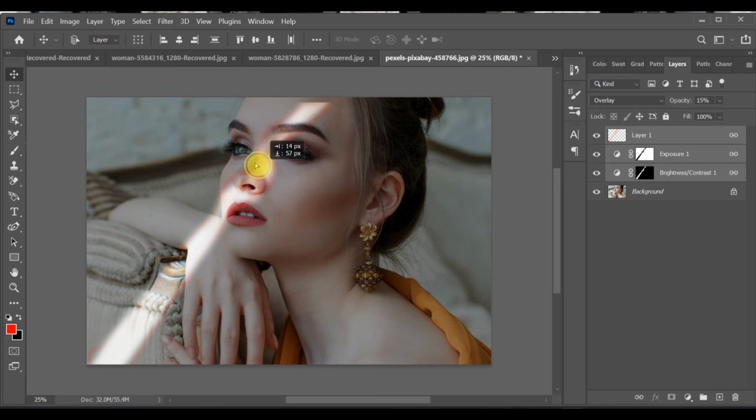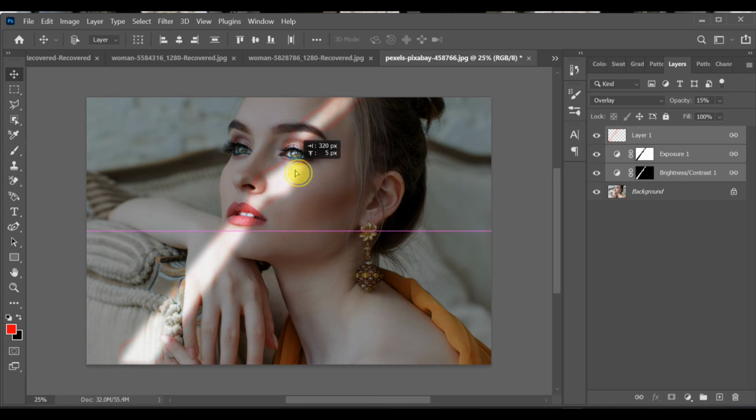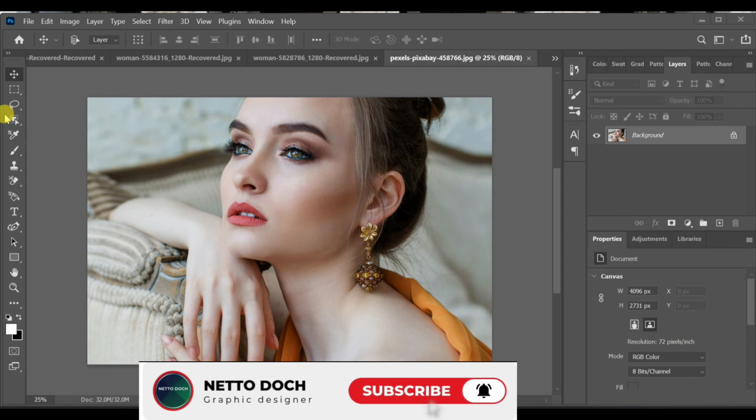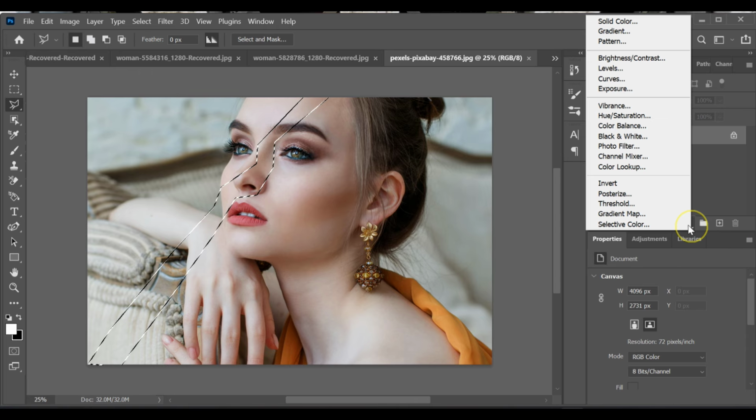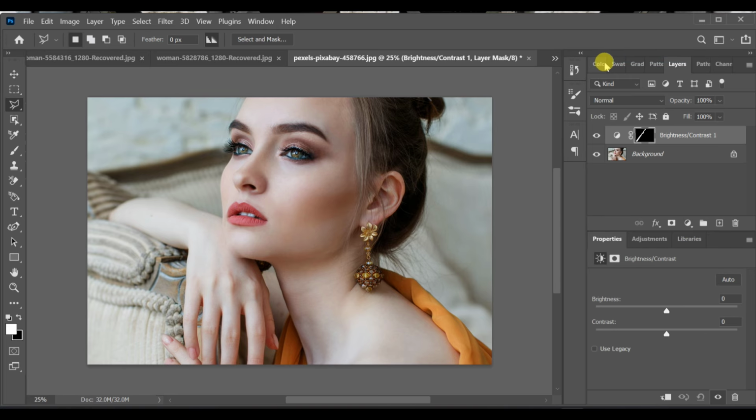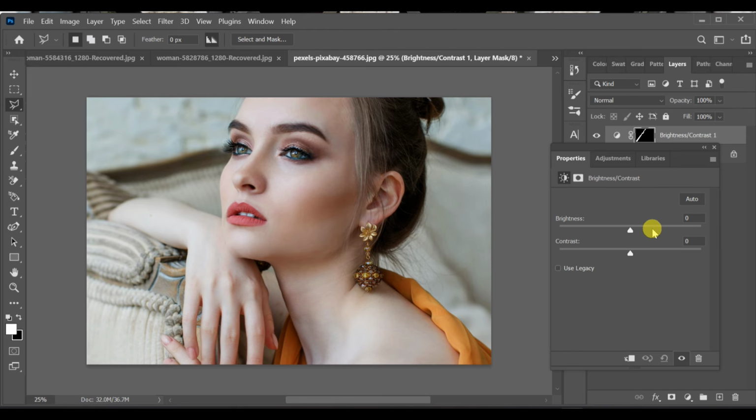To create this sunlight line effect in Photoshop, first select the polygonal lasso tool and draw the sunlight shape in the direction you want. After making the selection, open a brightness contrast adjustment layer and increase the brightness to around 49.